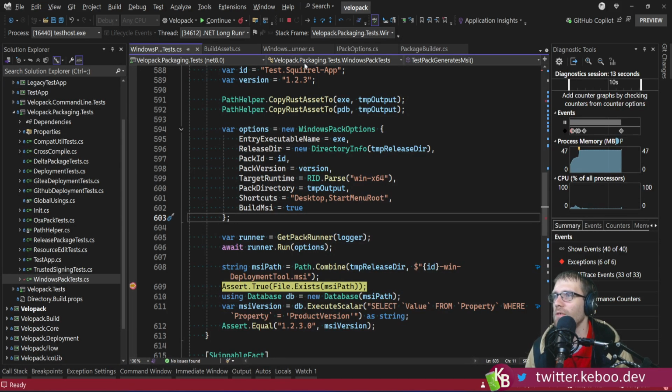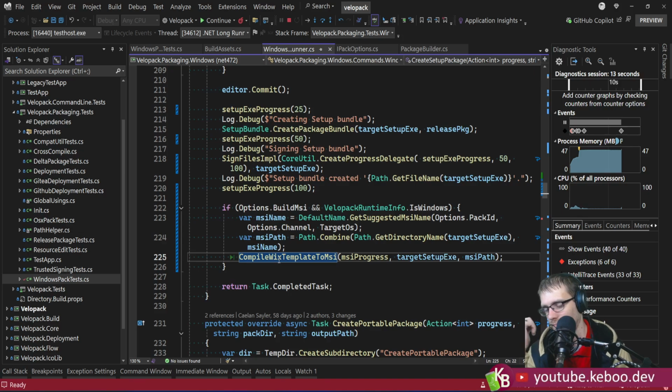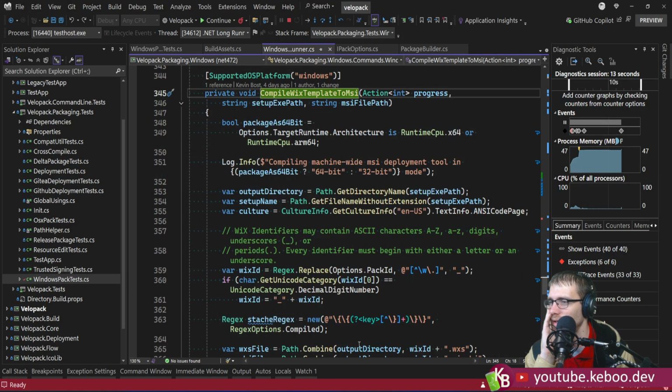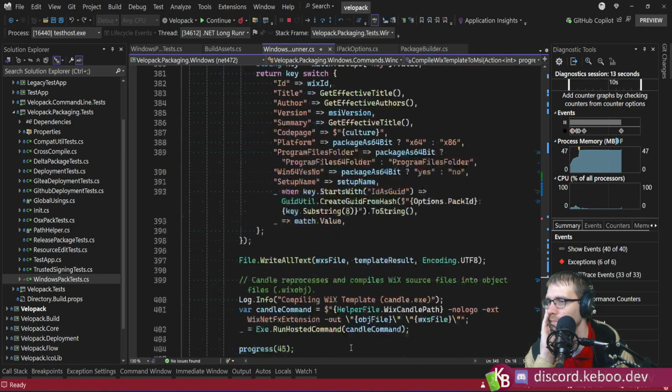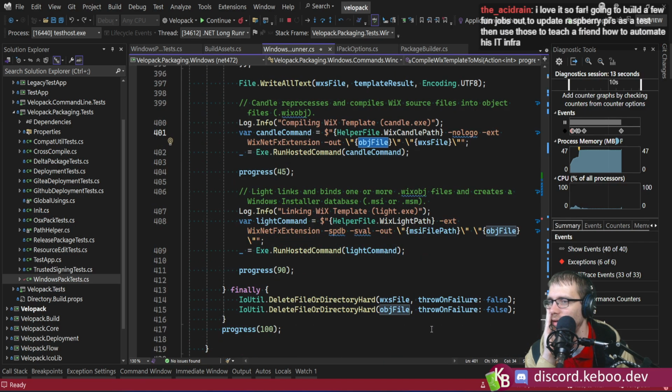So the test is accurately failing. But I'm wondering now if the issue is because it's not in that asset pack, it's not being copied to the appropriate directory. Let's see. Object file, blah, blah, blah.